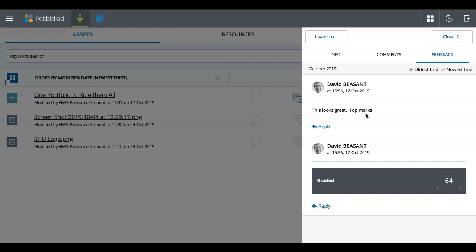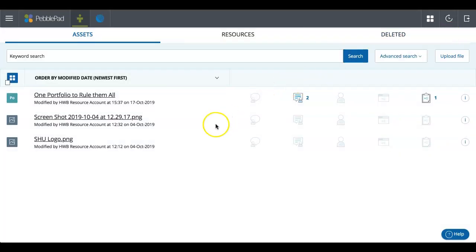It's quite likely that you may have an attached marking grid or something like that to look at in more detail. So you'll be able to see that feedback there. And then down here, I can see that it's been graded and it's giving me the graded score.